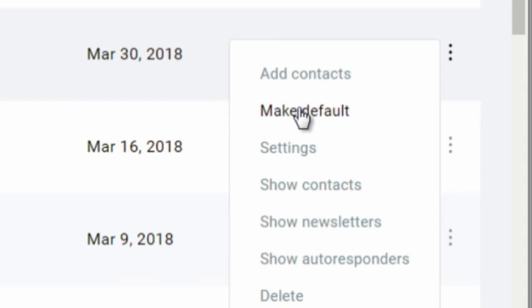Now, make default, all that means is that when you email out, it's going to come from this list. So we don't really want that. Now, click on Settings here.